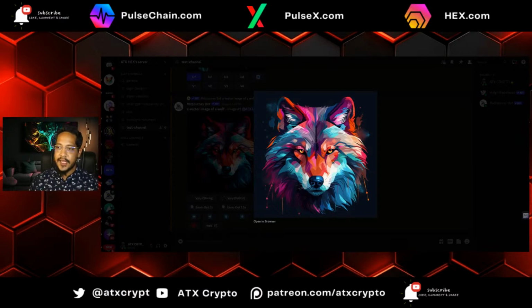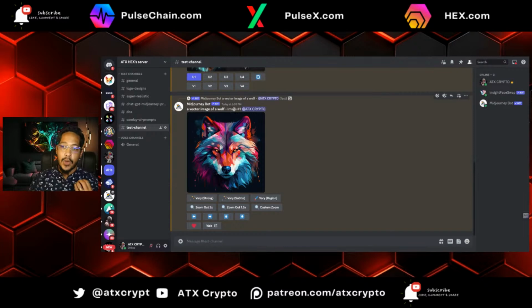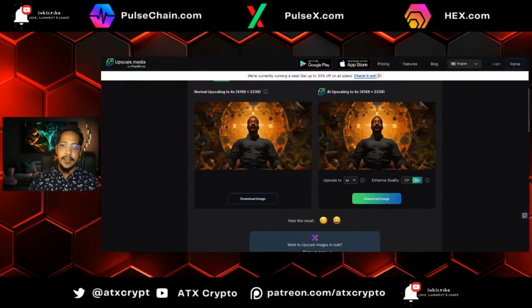So if I click save image, it will allow me to, once again, save the image, and I will just save it right there. You can see some of the downloads that I've had in the past. What I do is, if I really like this image and I want to upscale it to make it even better, even more crisp, I go to another website called upscale.media.